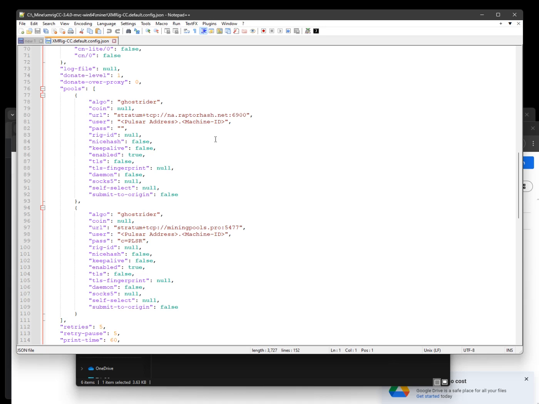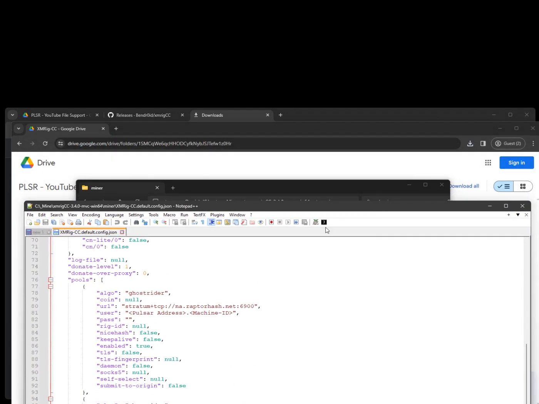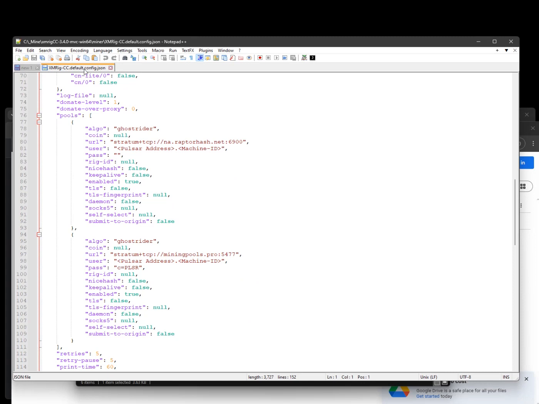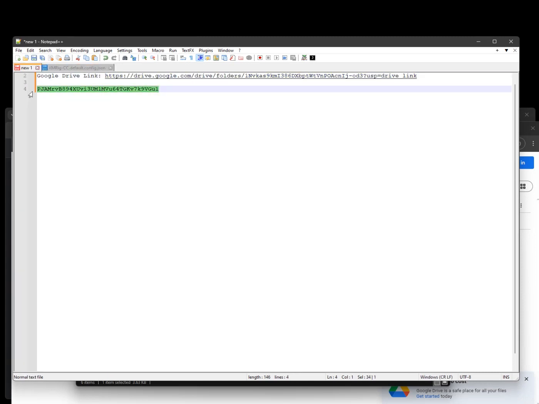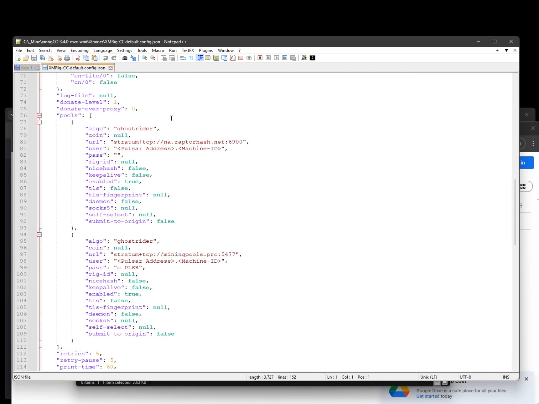Like I was saying earlier, we can obtain Pulsar using the Ghostrider hash algorithm. And here there are two places that do profit switching pools. So we're going to take advantage of these profit switching pools. And here is my address that I've been using. So I'll go ahead and copy that. And in here we can see under pools that the algo is Ghostrider, and the URL is the stratum NA North America raptorhash.net port 6900, and that's pool number one.